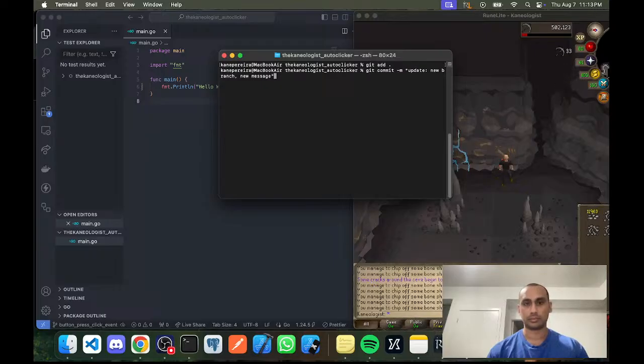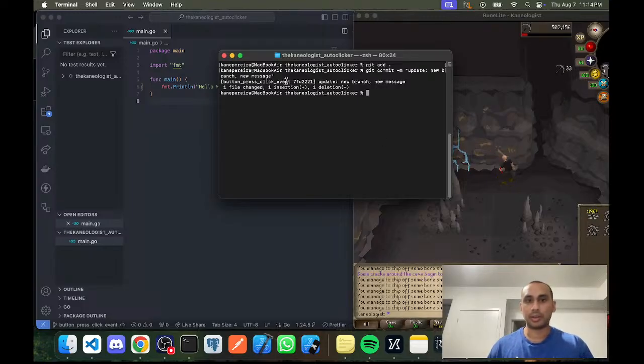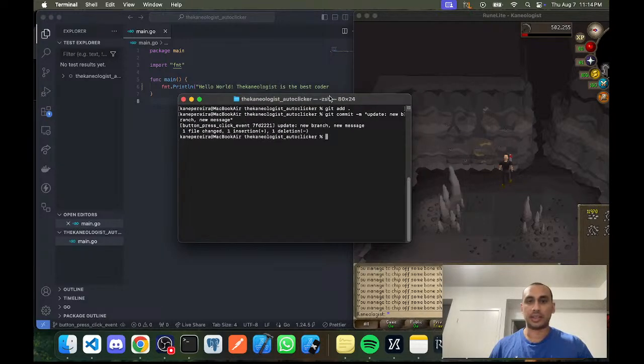So update, new branch, new message. You see here, now it's going to show your actual branch. So this shows you exactly what branch you're using. Remember how we did git branch? This is the branch. And then this shows the one file, one insertion, and that just came out. I just added this updated line. That's why it says one insertion, one deleted.